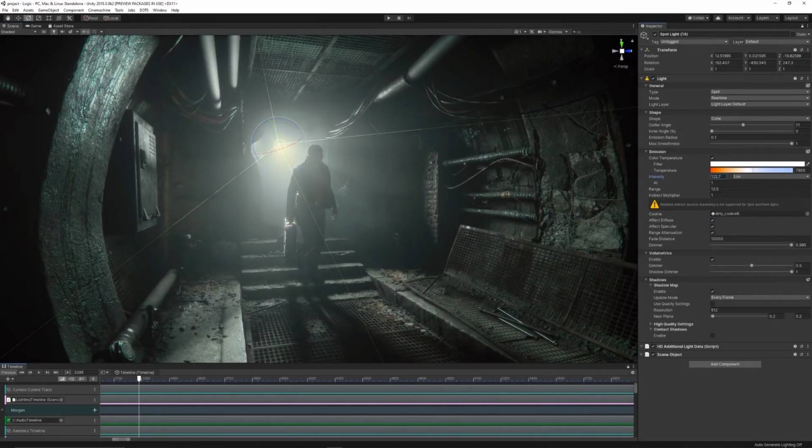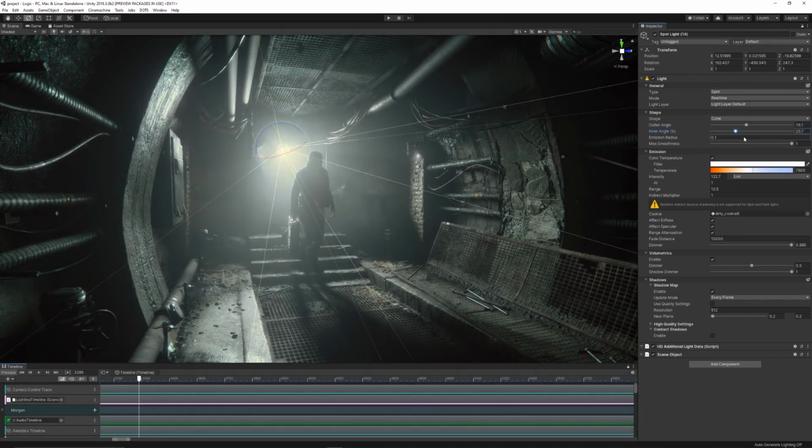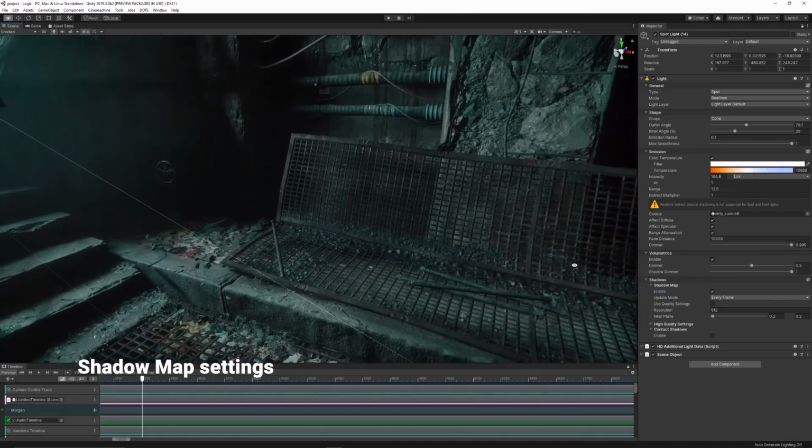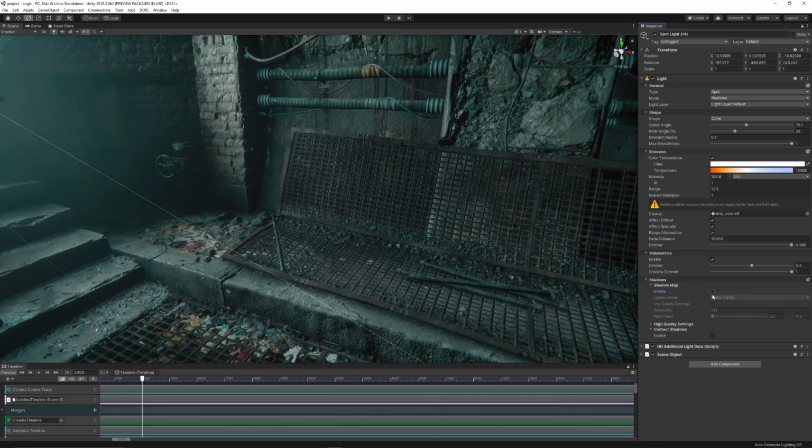In this shot of the project, we have a floating spotlight that illuminates everything in the environment. With the new settings and gizmos, we can control parameters like the inner angle, which influences the cone's falloff. Lights also have individual shadow map settings, allowing for much more control over how the shadow looks.